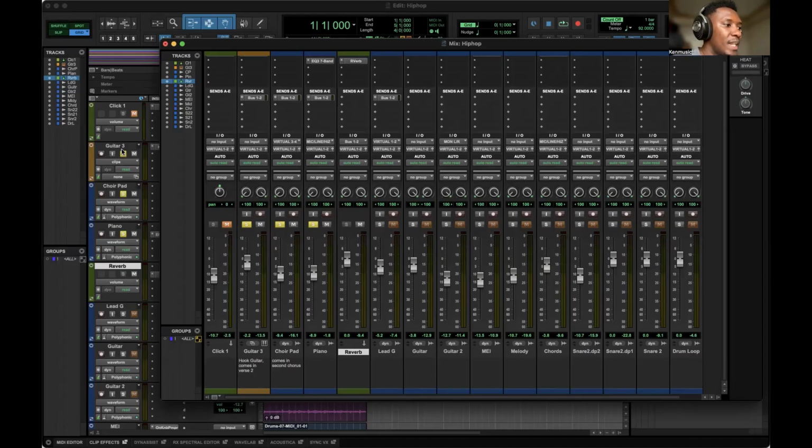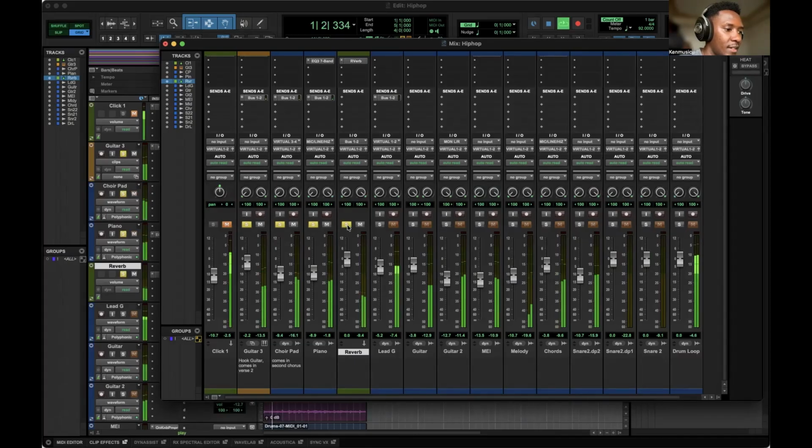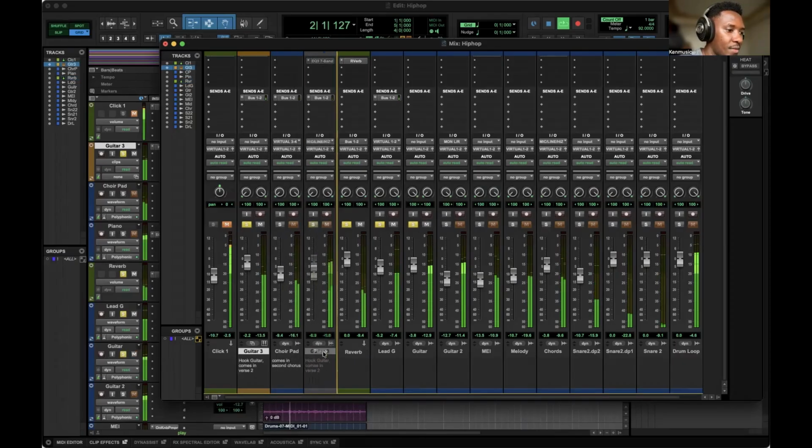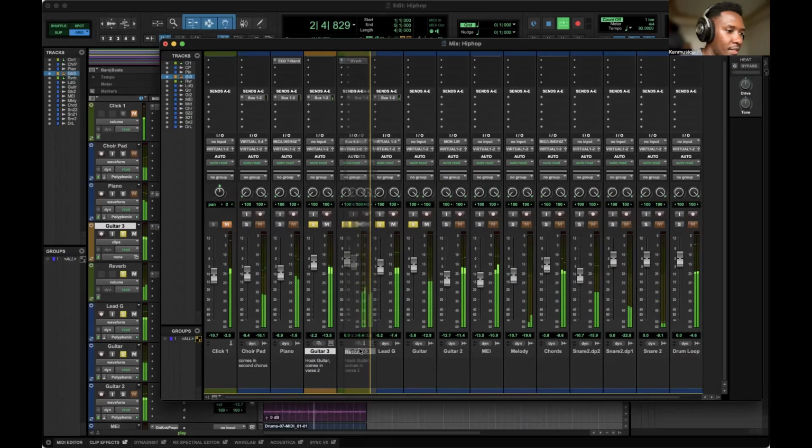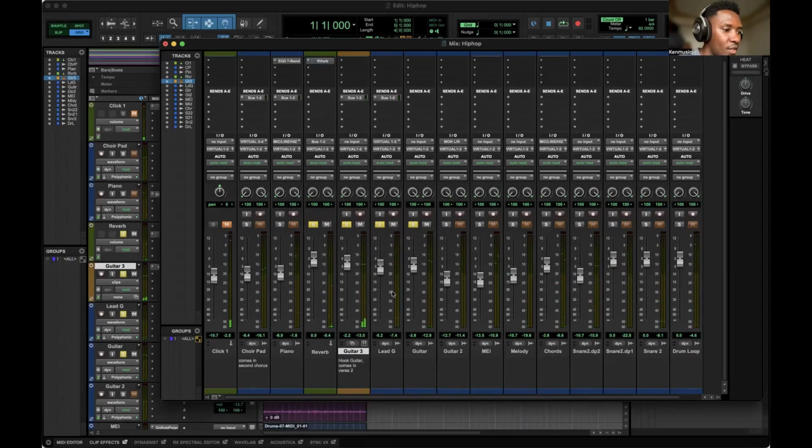So a bus is simply a signal pathway that allows you to combine multiple sounds and send them into one place. So for example, how do I do this? Let me select all these guys. Let me just identify all the guitars. So this song has different guitars. I can sort them up. 1, 2, 3. There are 3 guitars.